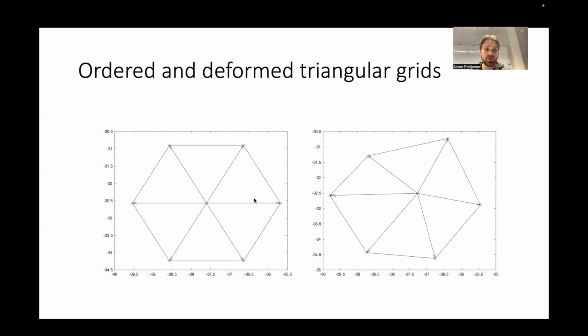I also tested this method using an ordered grid as well as deformed triangular grids. This is important because I want to use this method in cases where the material is being deformed, and then I want to solve the partial differential equations. And so I have to make sure that this method produces correct results even in deformed grids.